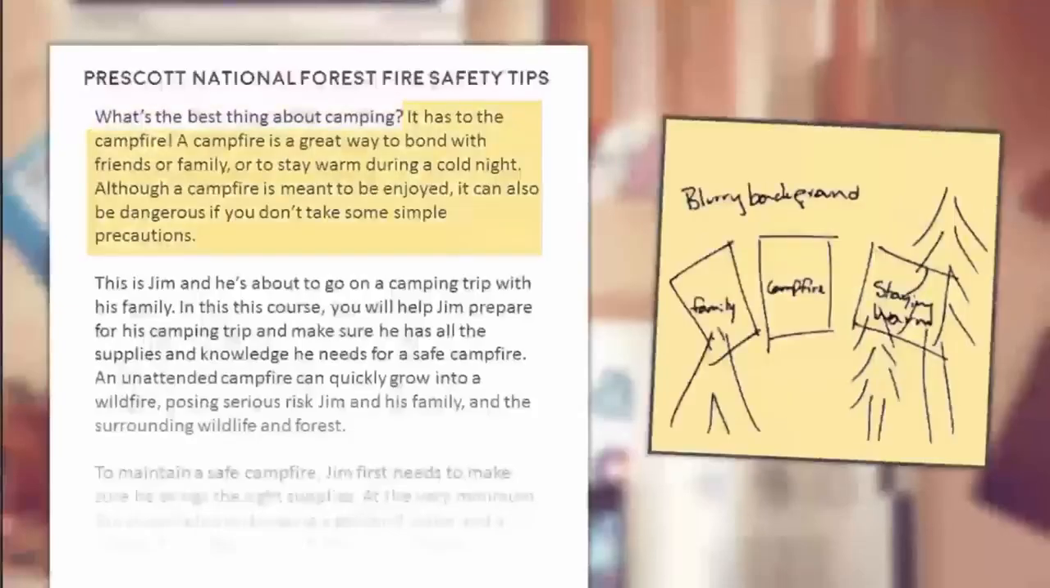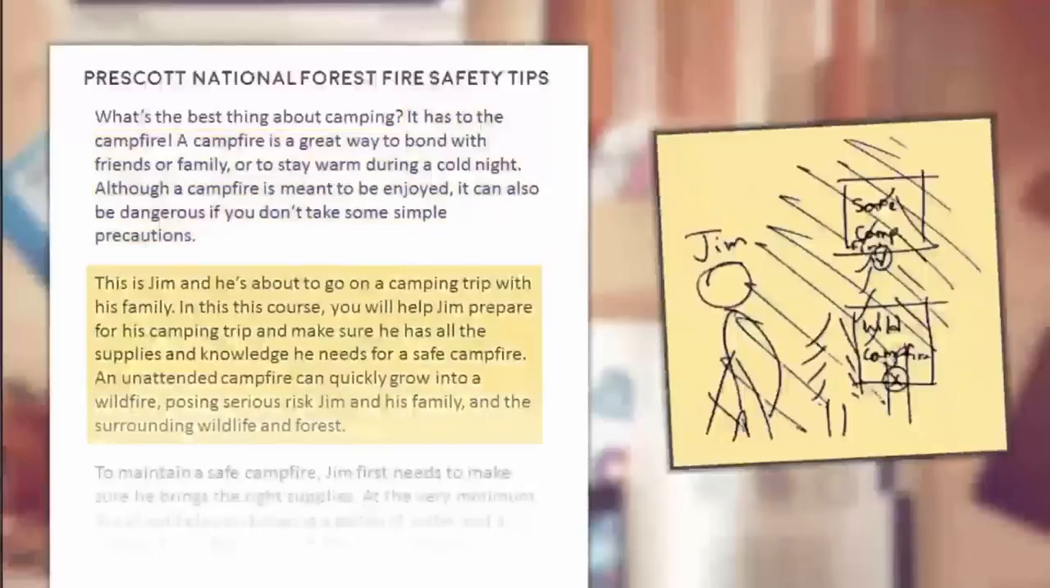Then we might say, and it has to be a campfire: A campfire is a great way to bond with friends and family, to stay warm during a cold night. Also, a campfire is meant to be enjoyed. It can also be dangerous if you don't take some simple precautions. So the same thing: I might have that background with the campsite, blur it out, and have three photos, one representing a family, one representing a campfire, one representing staying warm, as a way to visualize that. Might I use that? I don't know. It's just a way to start thinking about it visually.